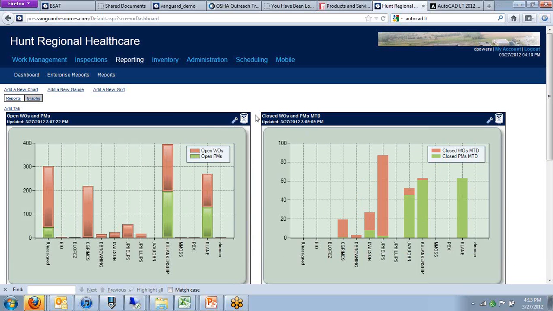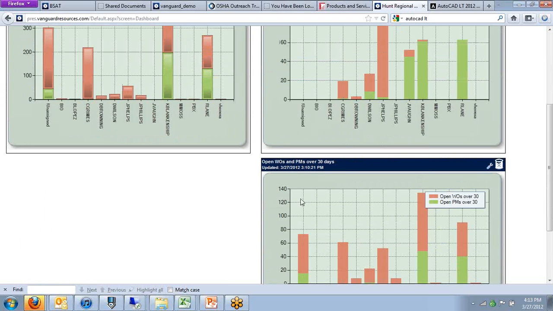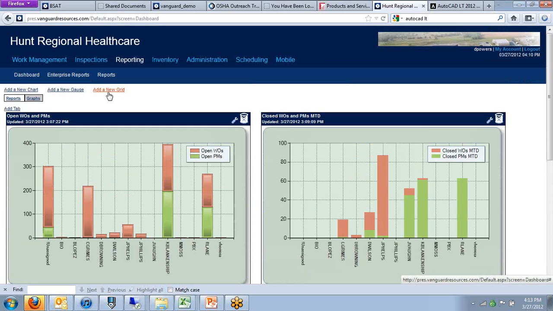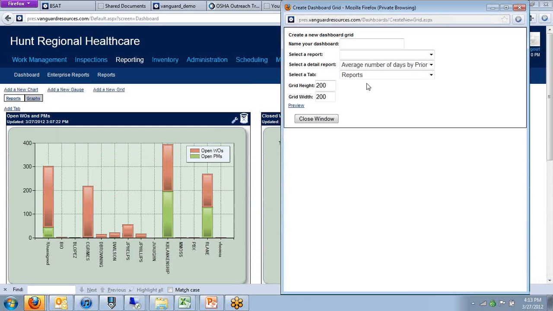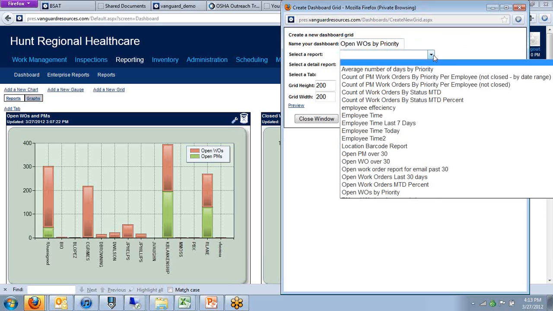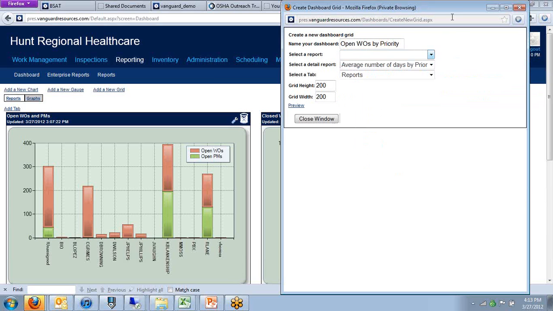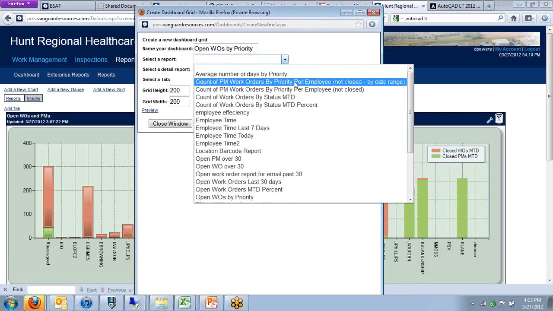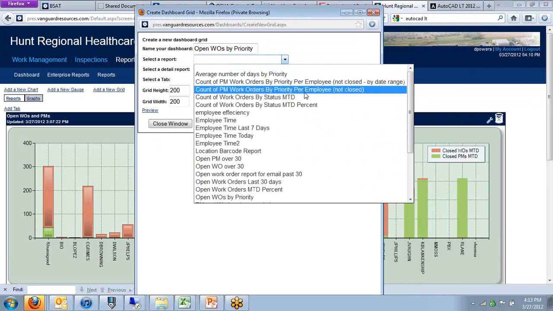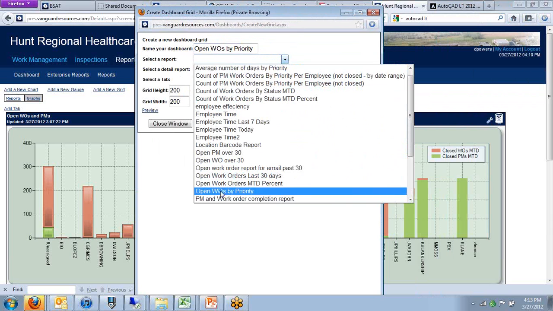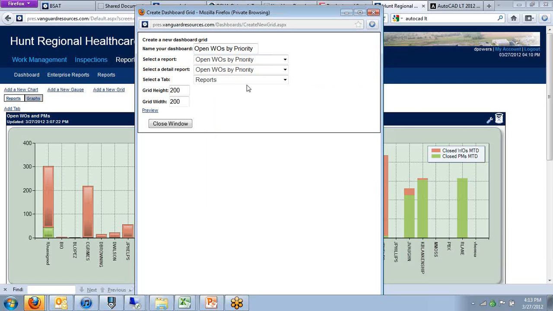Okay, so that's it for the charts. That's the three that I really like to see. The next one I'm going to add is going to be a grid. So I'm going to add a grid. And this one's going to be open work orders by priority, because I do want to know how many work orders I have open. Now here we have a couple of reports again, and I'm just looking for the one that I want. There it is. It's the open work orders by priority.